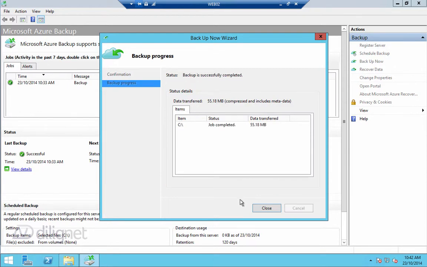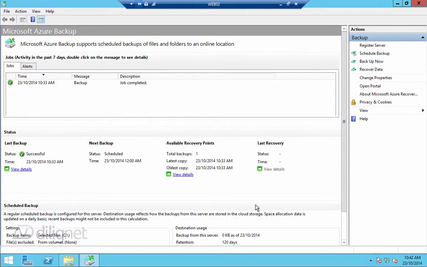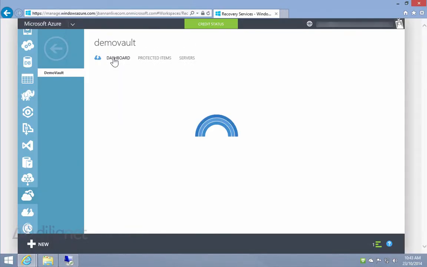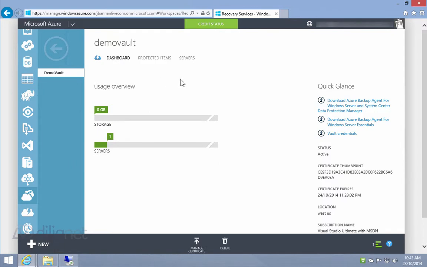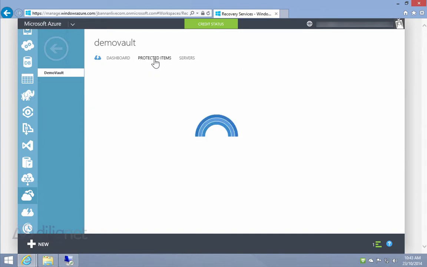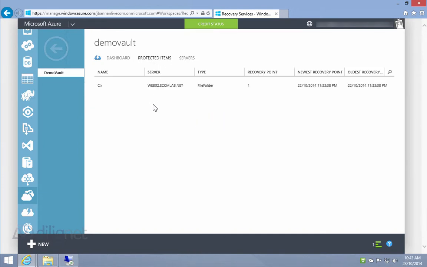Now at this stage, if we go back to our Azure Management Portal, we should be able to see the server and the backup in our backup vault. If we go in, take a look at the dashboard, we can see now we have a server that's been registered. If we go into the servers tab, we can see that it is in fact Web02, it's our web server. And if we take a look in protected items, you can see that we are backing up C on Web02 and that it's file and folder, and that there's a recovery point.